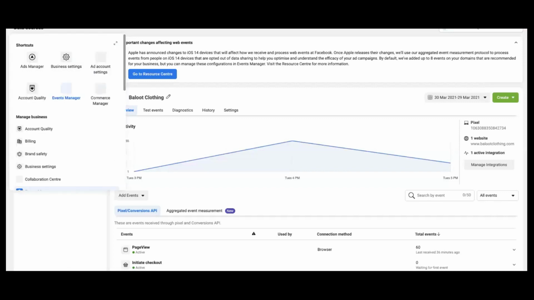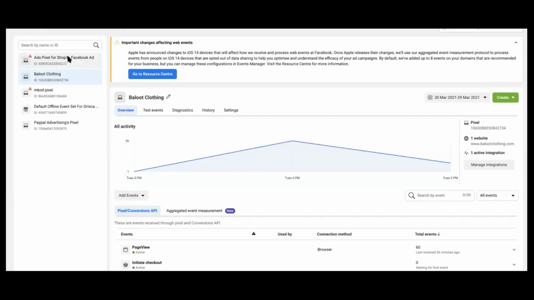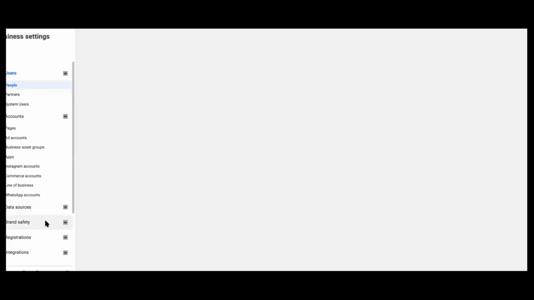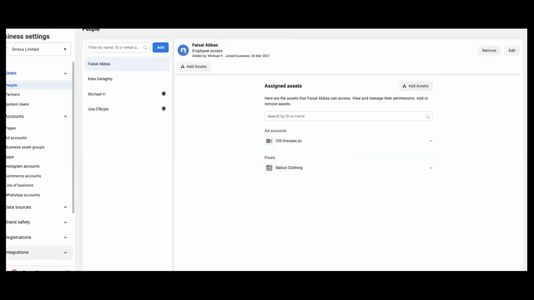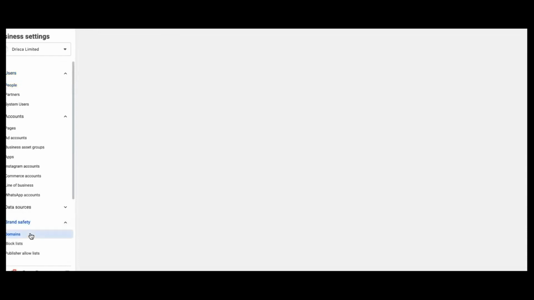So first of all, you need to go to business settings, and from the business settings you need to verify your domain first. How can you do that? Simply go to the business settings and, okay, let it load. Then from these options, click on brand safety and then click on domains.